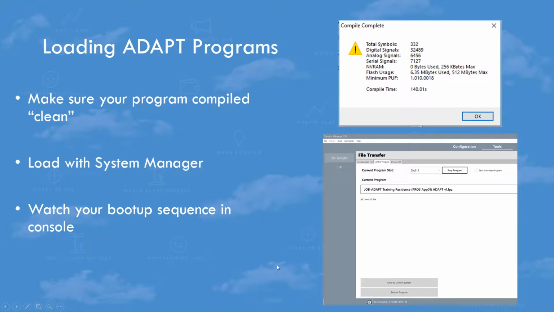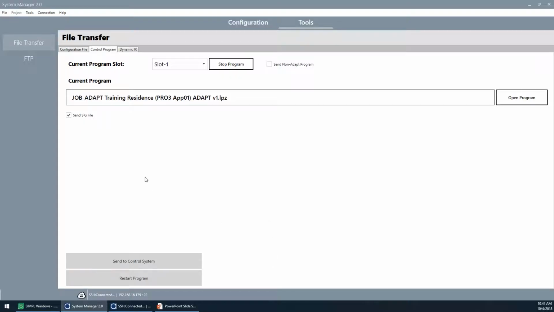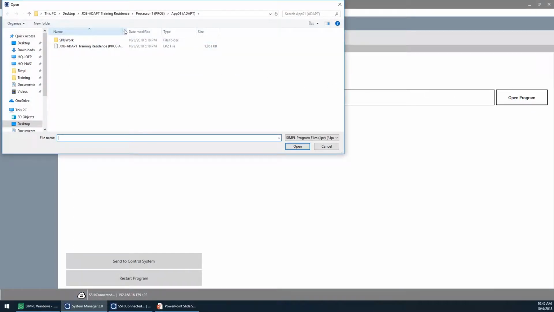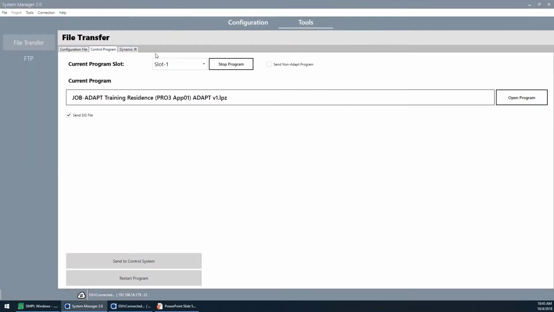So let me real quick go ahead and get my load started for us. You can see us do that here in System Manager. I am in fact already connected to my processor. You can see down here I'm connected via SSH on port 22. And if we go to our tools section in System Manager, you can file transfer your control program, where System Manager lets you browse, and here we are looking for our LPZ that we compiled. So we'll go ahead and click on that.